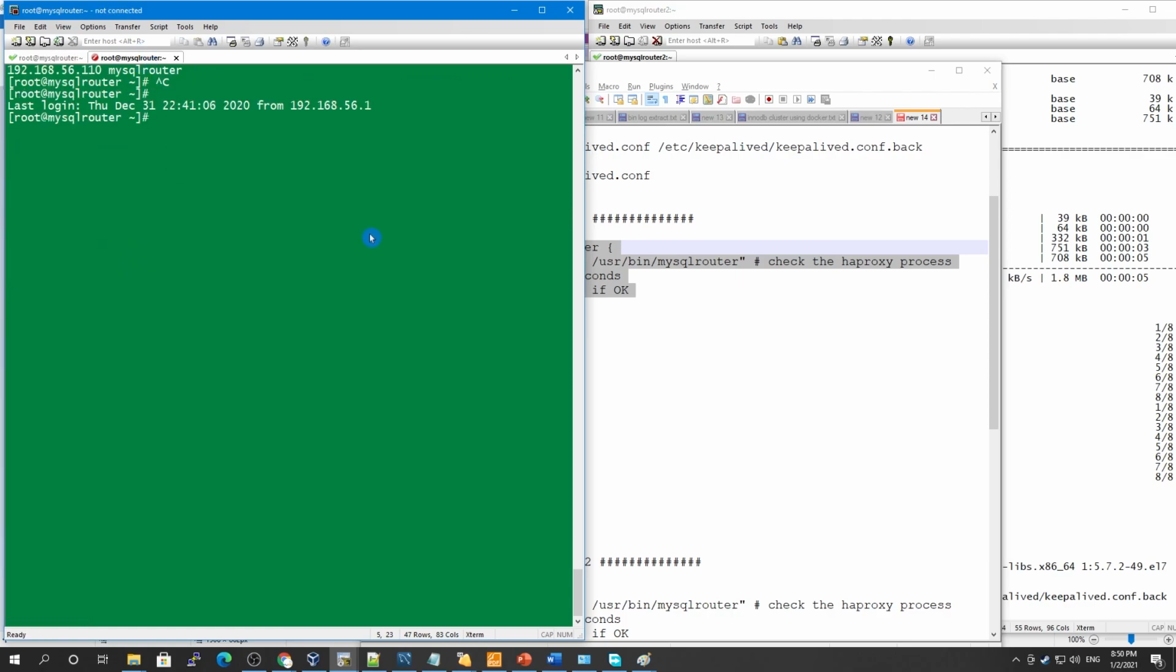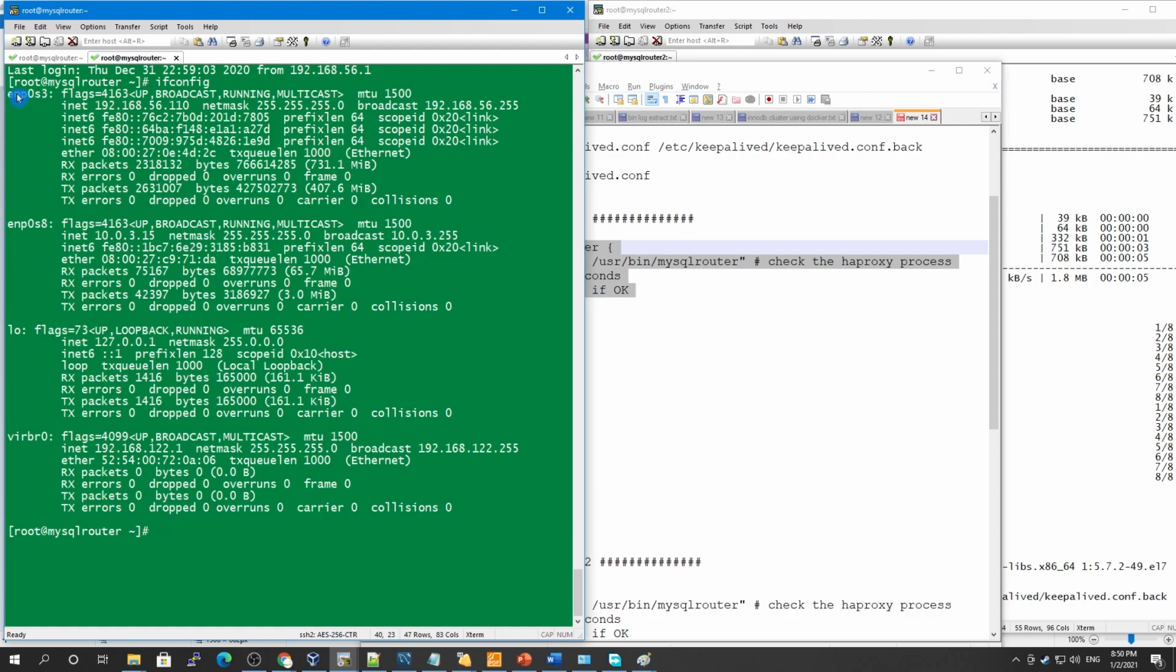enp0s3. What is this interface? Sorry, let's say here ifconfig, this is the interface I'm going to use. It's my 8001, it can be yours can be 8001, as this public IP address, and I'm going to use this interface to create a virtual IP on this network card.